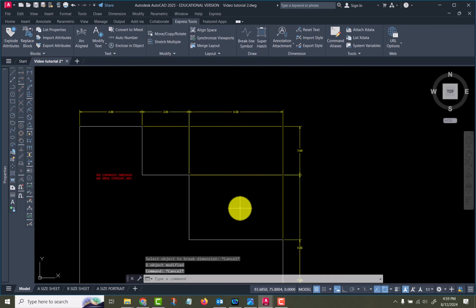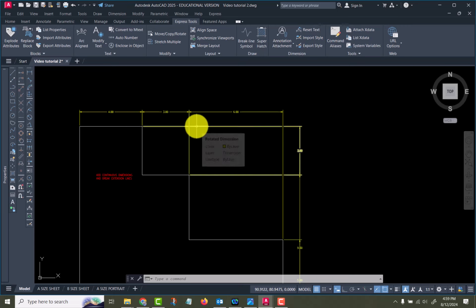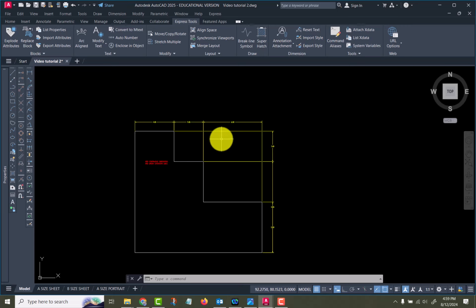Now, if you use this tool, you need to be consistent in what you're breaking. So you would not break every dimension across there. Notice I took my horizontal ones here and I put the breaks in the horizontals. And so that's another tool that you've got available there.